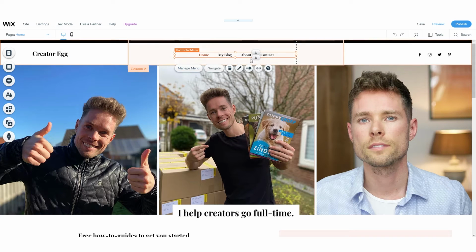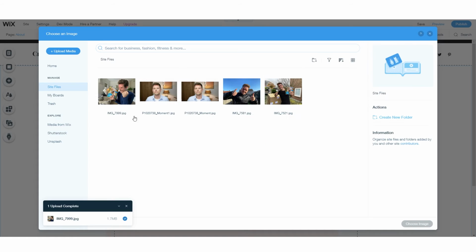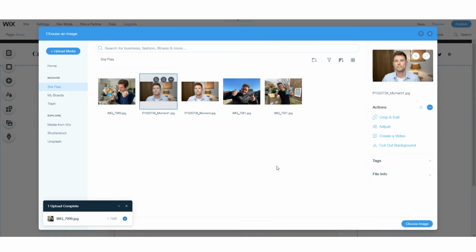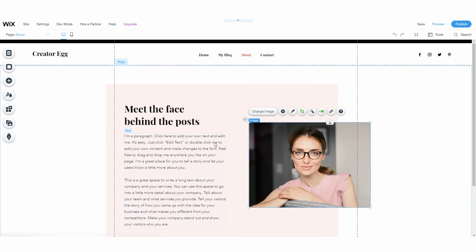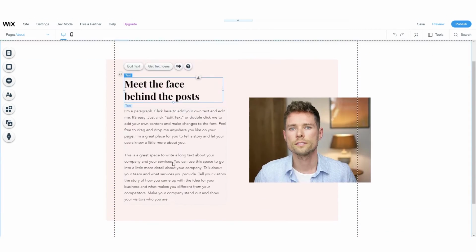So now we're gonna go to the About page. So we're going to click on page. We're going to go to About. It's a really clean website. I really like this one, actually. I'm going to change this image. Probably to this one. Meet the face behind the posts. No, good enough. If you want to change the text, you already know how to do it, right?